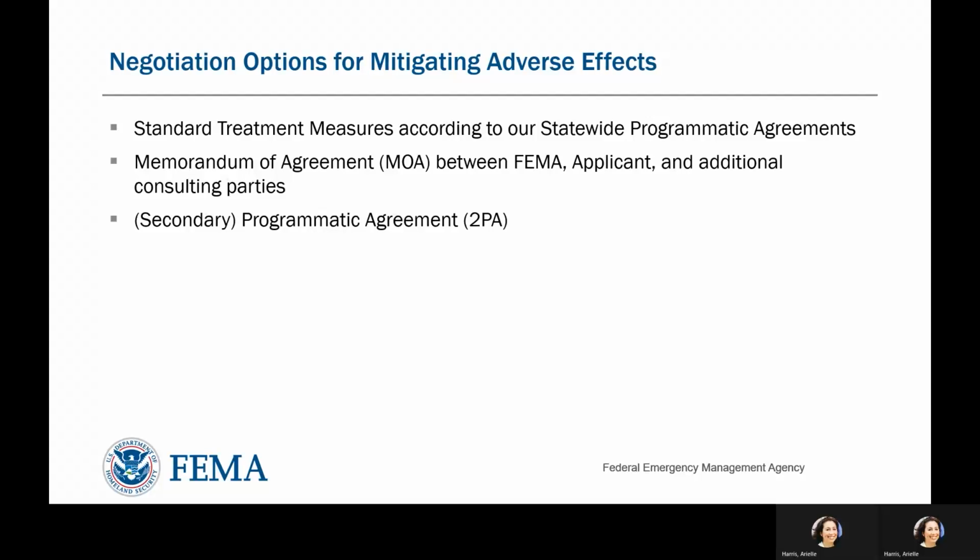When an applicant chooses to move forward with a project despite an adverse effect determination, FEMA has several tools in place to propose to SHPO in order to mitigate the adverse effect. The first are standard treatment measures according to our statewide programmatic agreements. Since the SHPOs are signatories on the programmatic agreements, these are somewhat pre-approved and can include measures such as photographic documentation, surveys, public interpretation, historic context narratives, oral histories, and more.